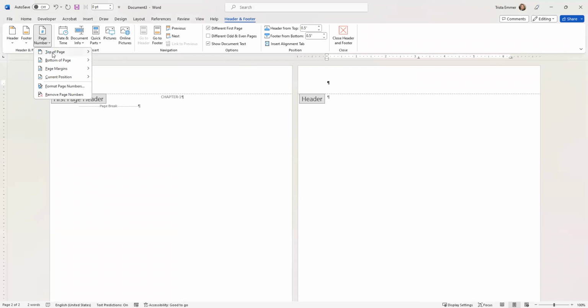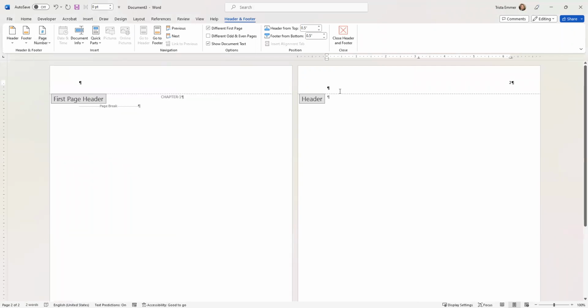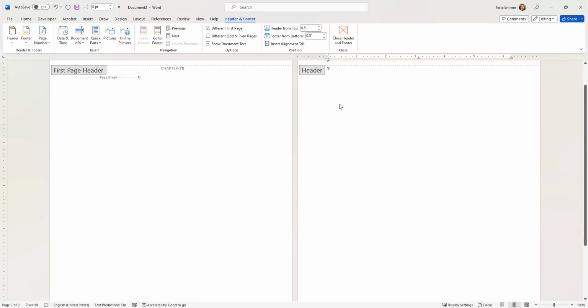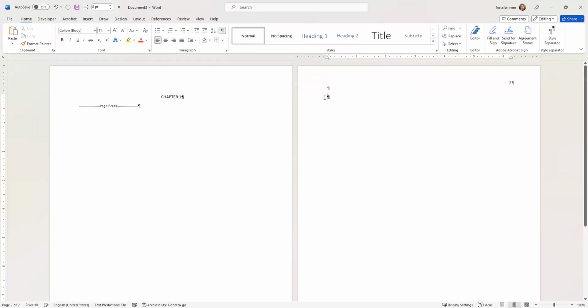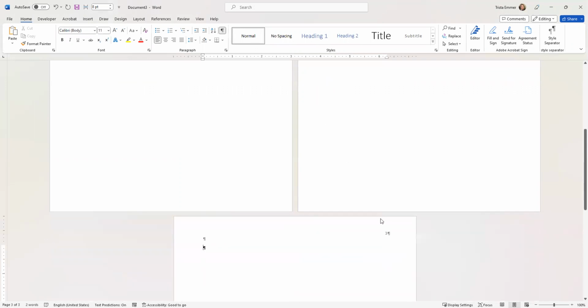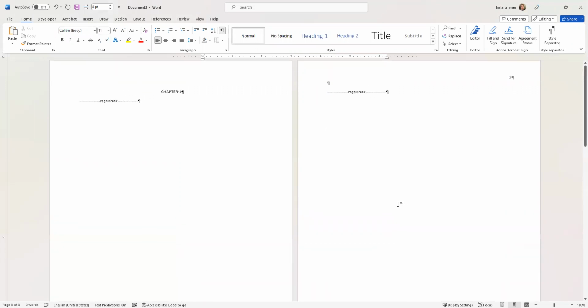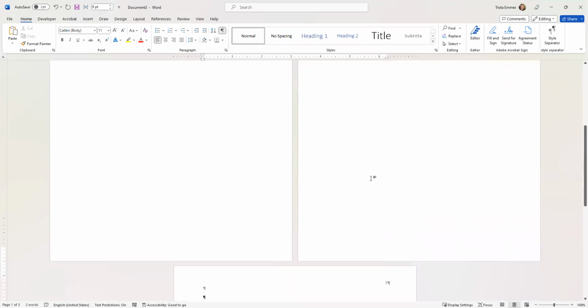We're going to do top of page, plain number 3. There we go. There's our page number. Now, if we come down here, you'll notice if I put another page break, I've got page number 3, no page number on the front.